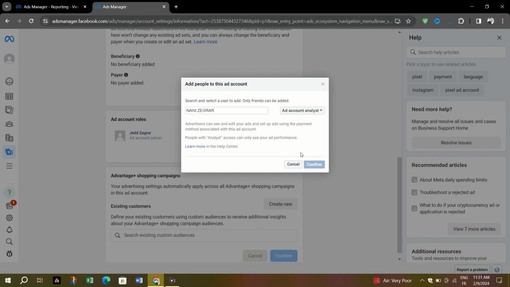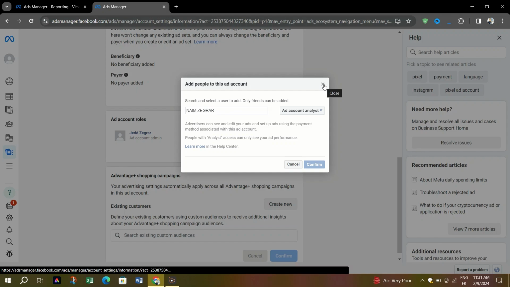Or simply send them your ad account ID. They can request access and you'll receive a notification to accept the request. Your ad account ID can be found in the URL string of your ad account after ACT, like here.